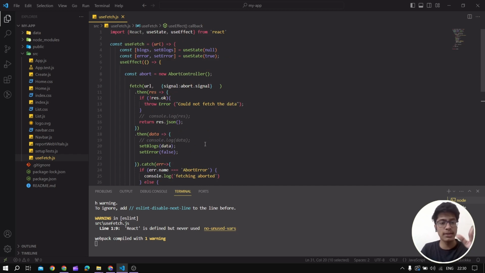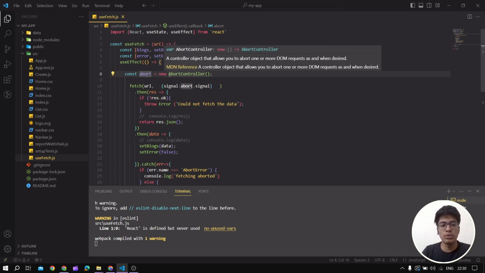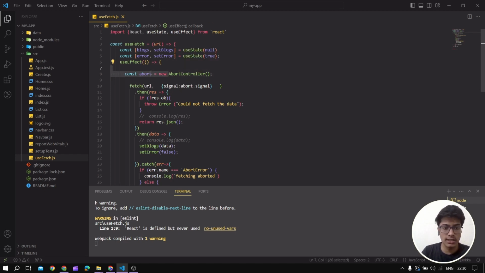So अभी मैंने इसमें क्या किया है? I want that if I am unmounting a component and going to the other component, our fetching, which is our side effect, should be aborted. तो उसके लिए मैंने क्या यूज करा है, abort controller, which is basically just JavaScript. So you should know about that. So यहाँ से मैंने I have used abort controller. तो ये इसका एक इंस्टेंस है ऑब्जेक्ट, abort.